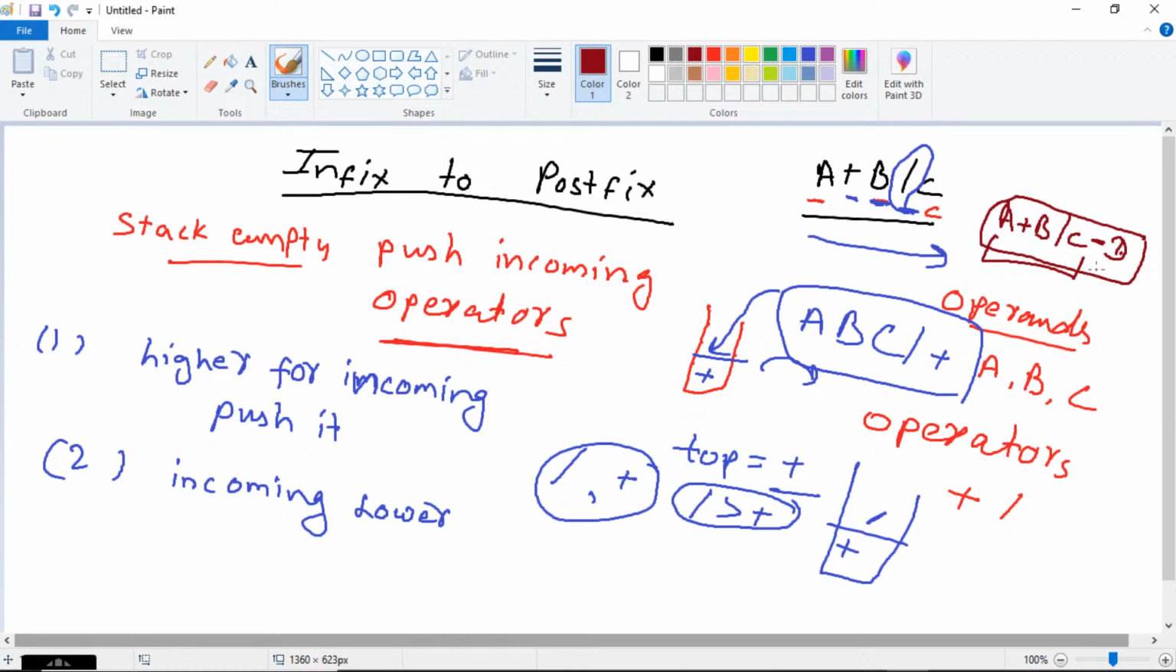Now my new operator will come: minus. For the minus operator, we check its precedence with divide. The minus operator's precedence is less than divide. Then we pop out this divide. So A, B, C we already have, and we pop out this divide. Now we again check the precedence of the new top, plus, with this operator minus. If the incoming operator has equal precedence with the top, then what will we do? We will check the associativity rule.